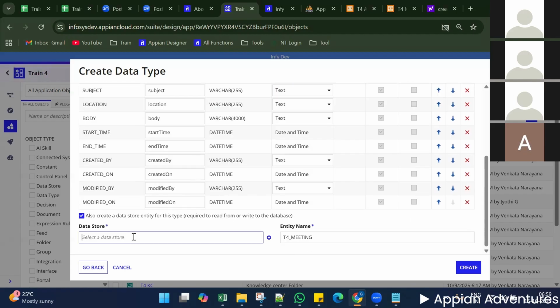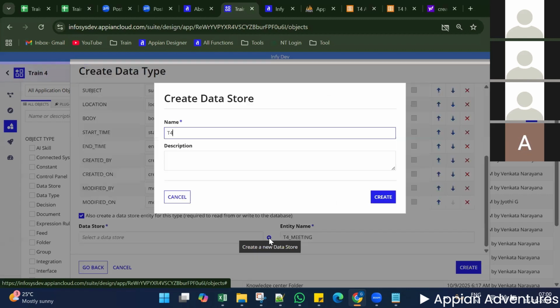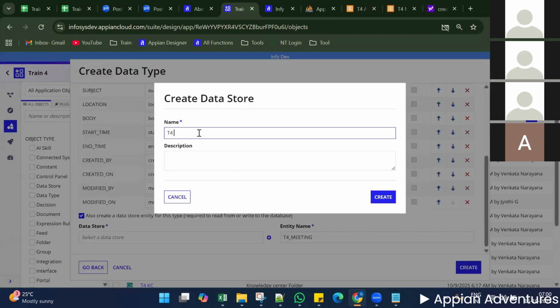So now it is asking me to provide the data store. Okay. Also create a data store entity for this, required to read the data from the database. So it is asking you to create the data source, guys. To create the data source, you can select this new option. Okay. So I'm selecting the new data source option. So it's simply asking me the T4 DS. DS in the sense data store, guys. T4 DS I'm creating here.